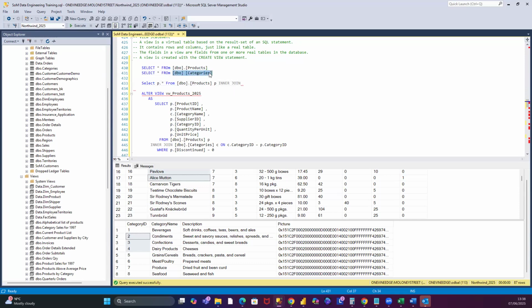But I should change that. Inner join this on. Oh, sorry, I didn't alias this. C dot category ID equals C dot category ID. So I can do that and then C star.